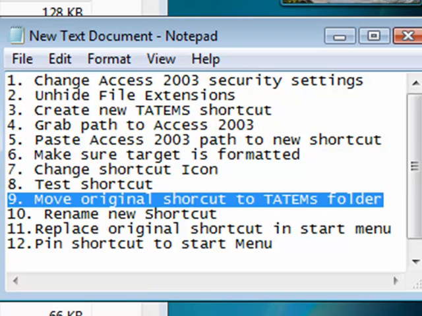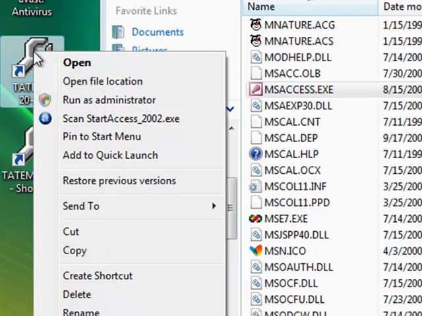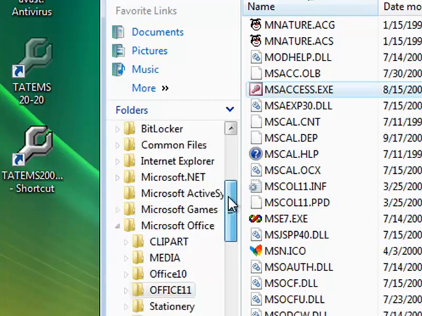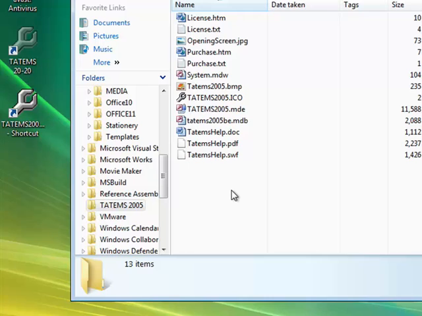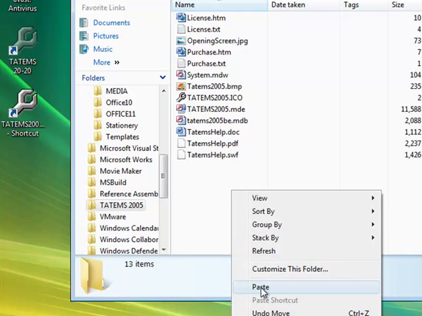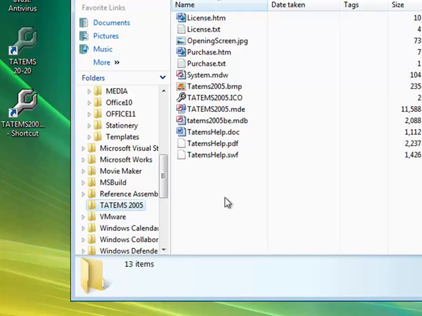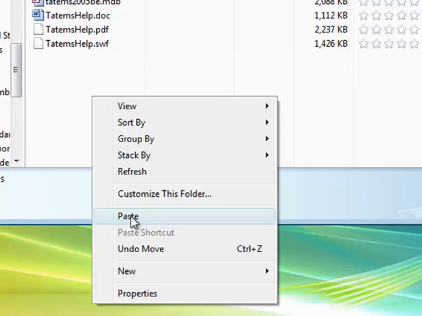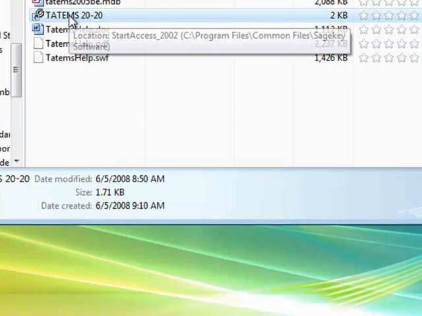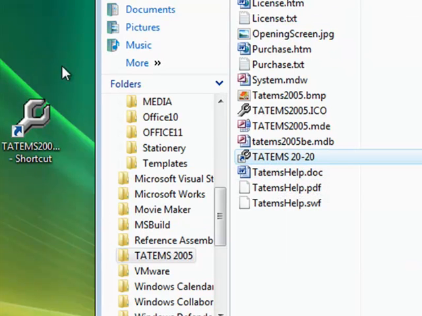So I'm going to right click on the original shortcut and choose Cut. And then I'm going to navigate down to the TATEMS folder, and I'm going to right click in there, and I'm going to choose Paste. So basically I've selected the folder, and then I right clicked over in a white area inside the folder. I choose Paste, and that pastes that original shortcut in there. You see it's gone from the desktop now.